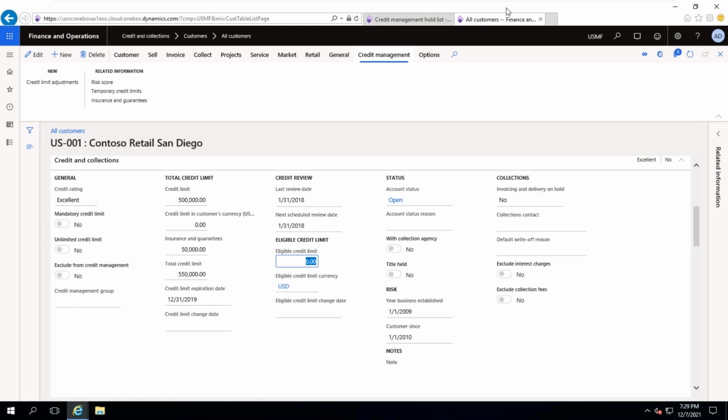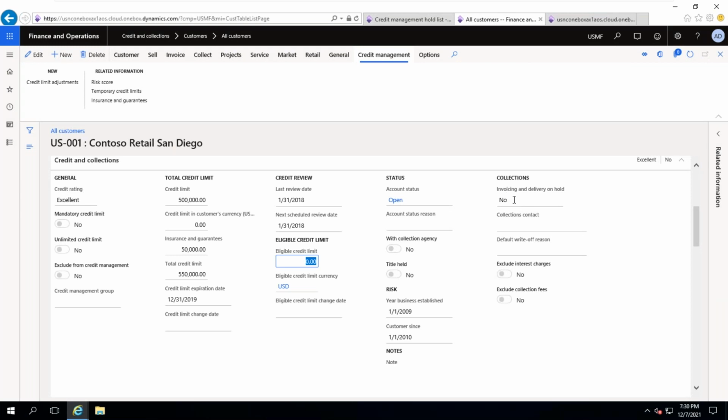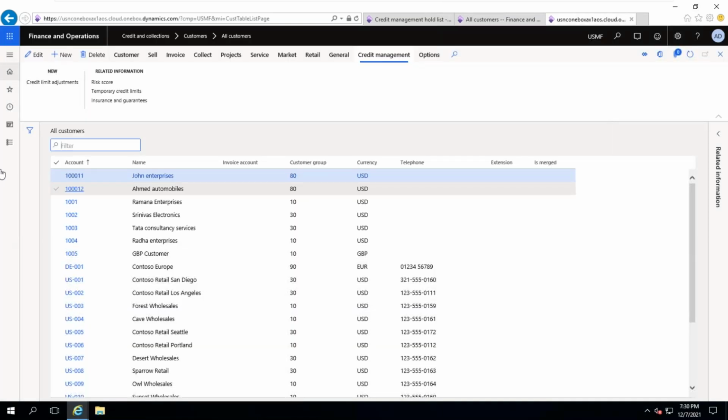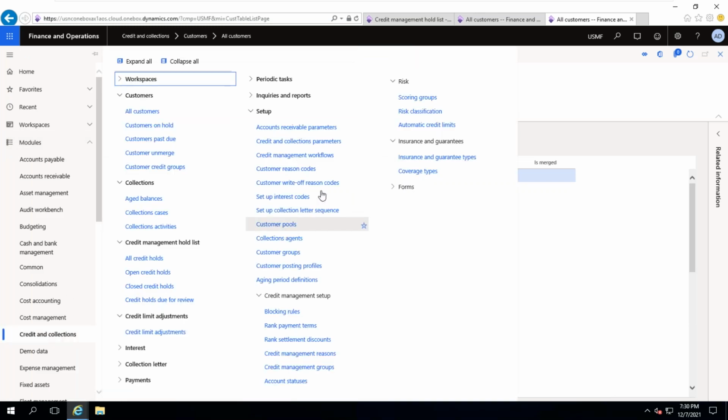So whatever you have mapped here, it will show in this. This is for credit limit hold. That same thing will be available in this. In one of the conditions, like 7 conditions. So if you go to credit and collections, here are the blocking rules.